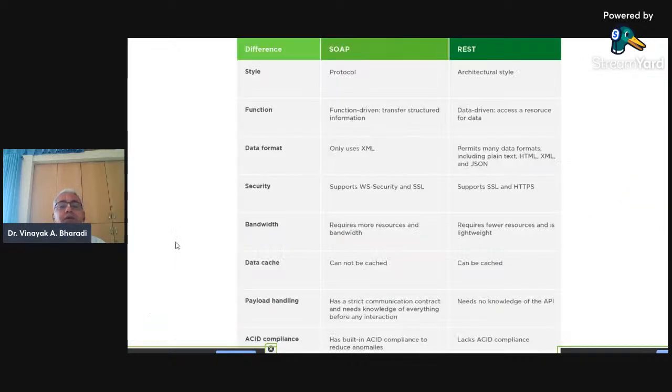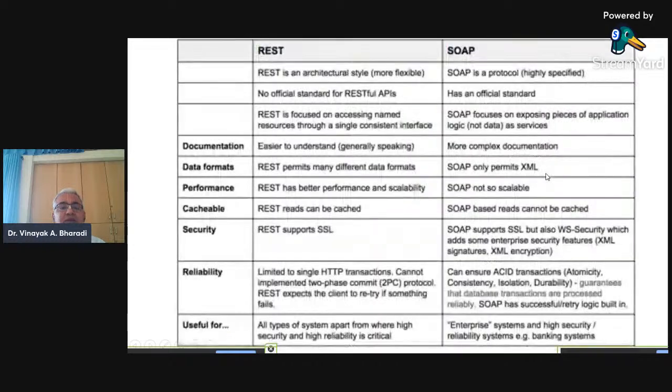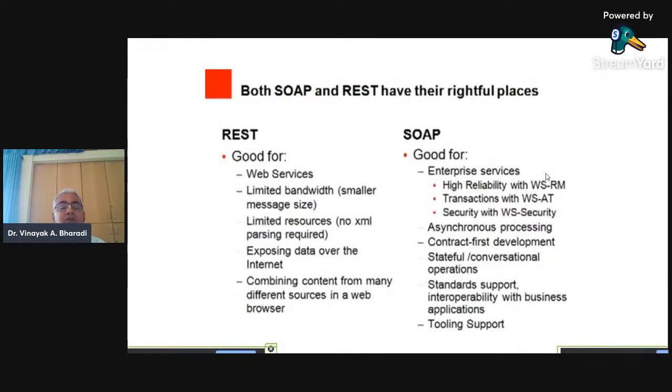Okay. So we have actually discussed this. I want to discuss another slide. Yes, REST is good for web services, smaller message size, and limited bandwidth communication, which is IoT, with limited resources. No XML parsing is required for REST, only HTTP communication.